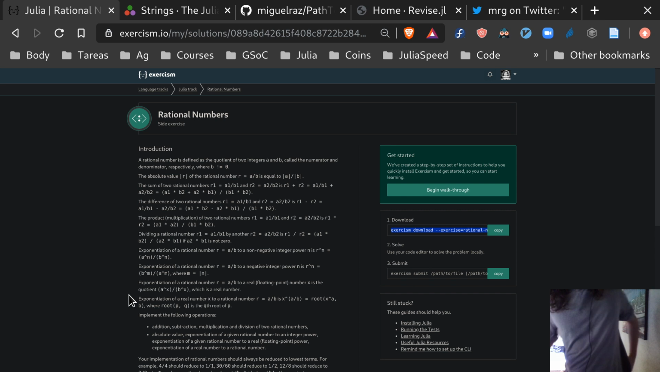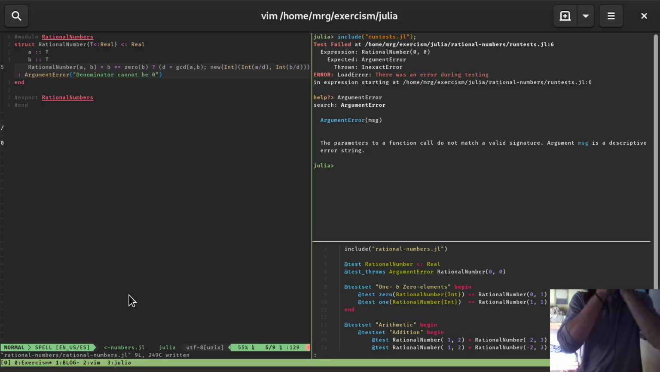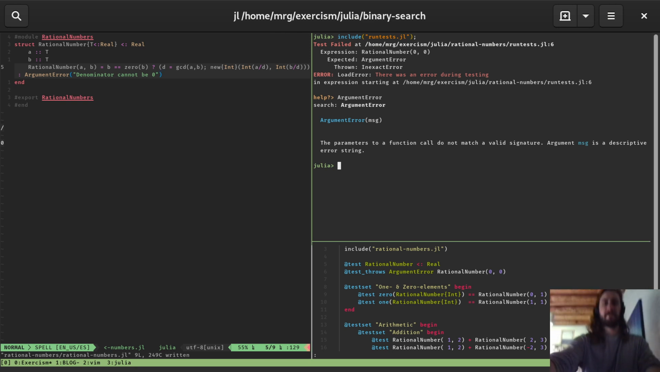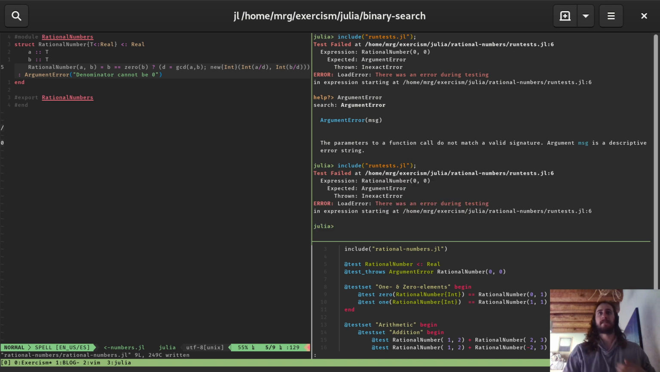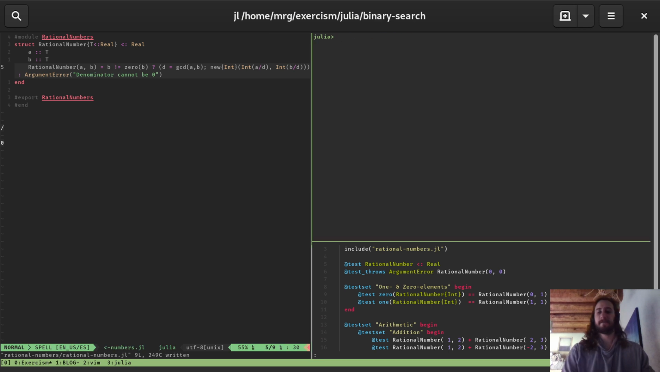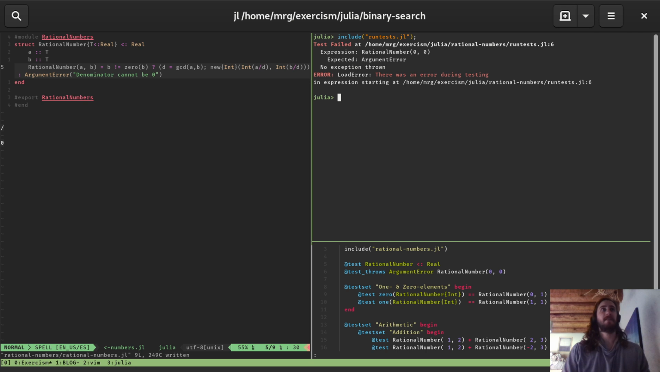It's not a failure if you write your knowledge down. That's science, right? It's supposed to be. All right. So I claim this argument error will not spit up in my face anymore. Is it still angry? It's still angry. There was an error during testing. Oh, maybe because I've got my conditional reversed. That's silly. If it's not equal to 0, do that. If it is, do that. No exception thrown. All right, just casually.